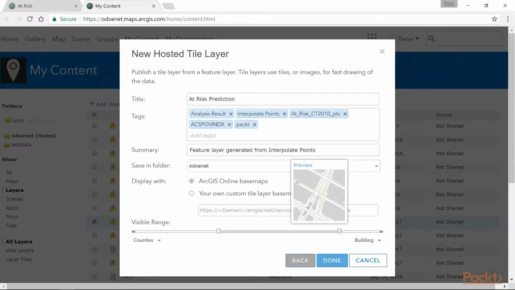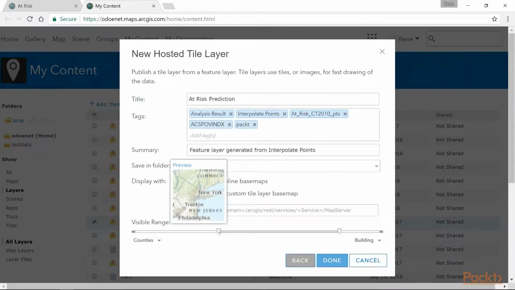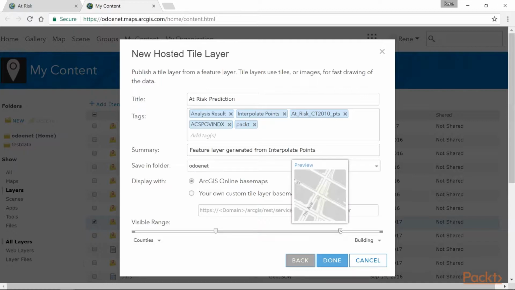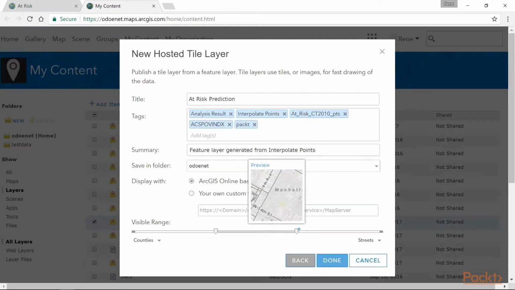I'm also going to go ahead and pick out the visible range. So in this case, I will go from counties to see building. So building would be very close. Buildings would be a little bit further away. And then we have street. We can go ahead and keep coming here.